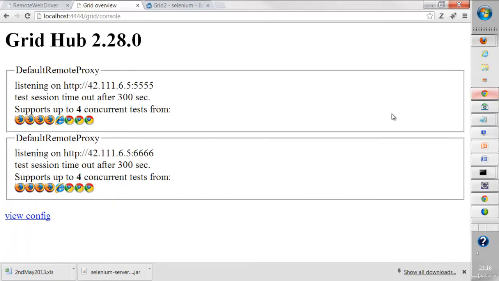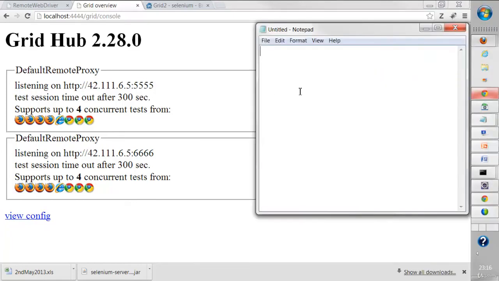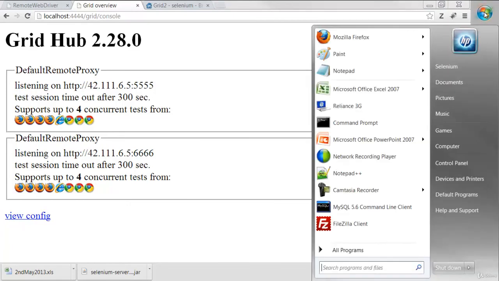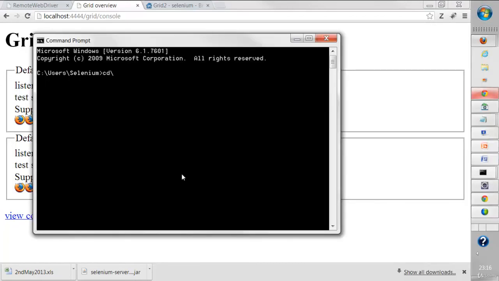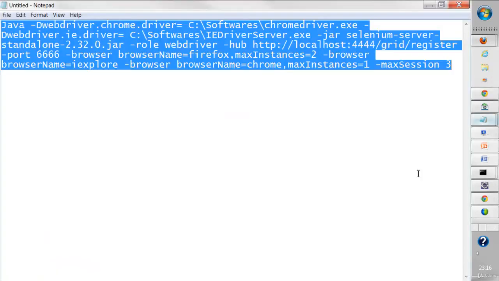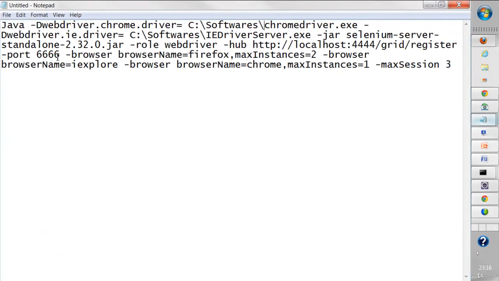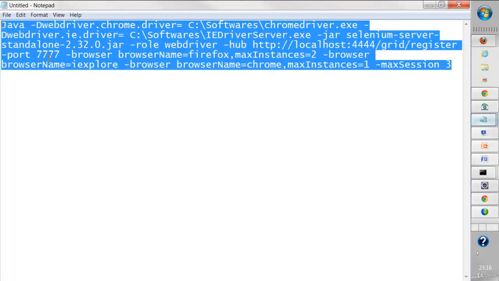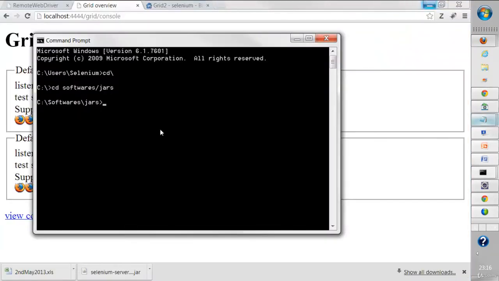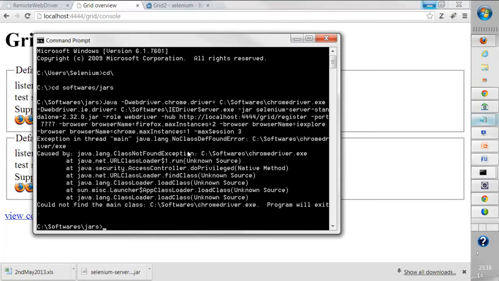And same way I can run one more node over here, and let's say I'll again open the command prompt, and let's say cd softwares, then jars, right? And here I can open another node. I'll again pass on the same command, but this time I'll change the port to 7777, right? So this will be my third machine, and I'll paste it here. Again same error.